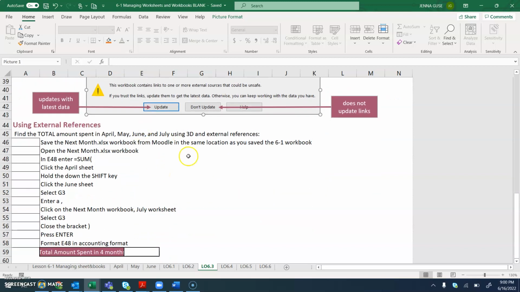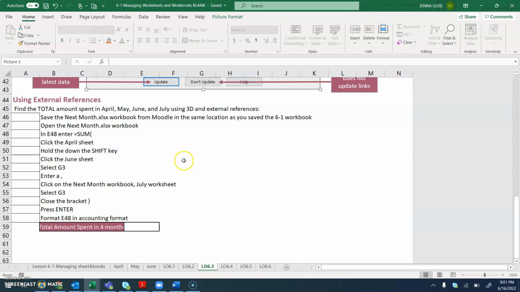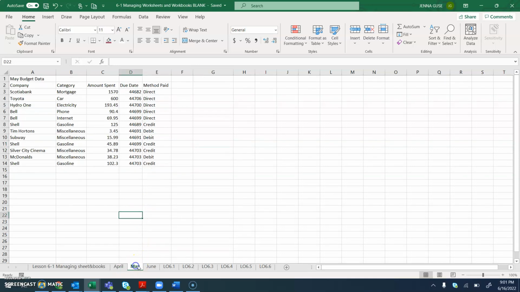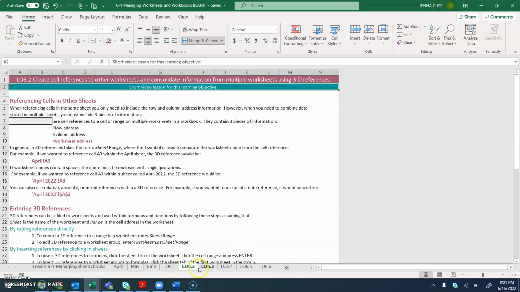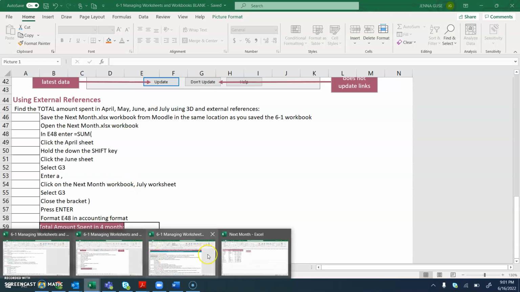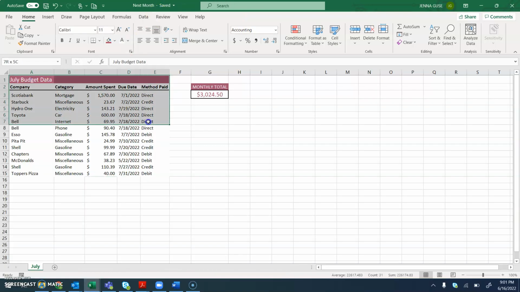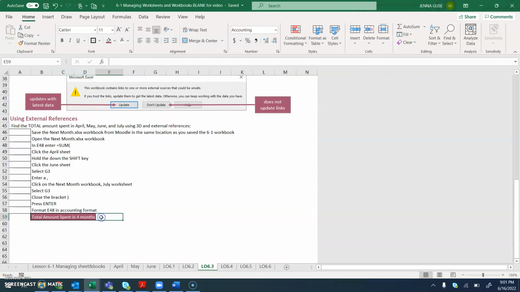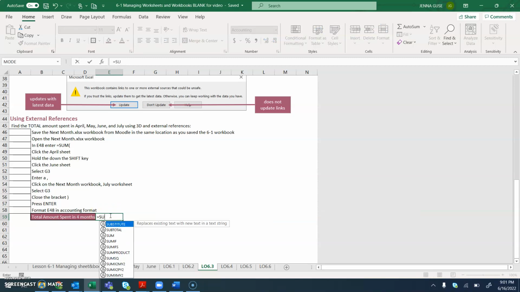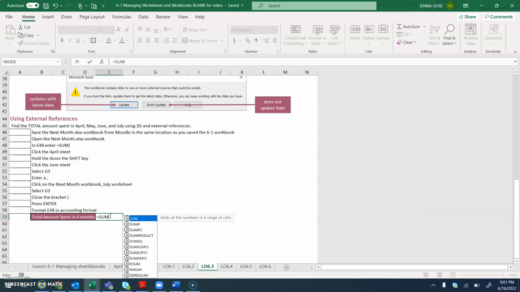Next, we're going to look at that example of being able to use external references in order to find the total spending in April, which we've got in this sheet, May, June, and we want to add in one more sheet, which will be in a brand new workbook called Next Month, where we've got July, the next month's monthly total. Going back to my destination workbook, I'm going to start by putting in an equal sign and entering in sum to start my sum formula. I want to add together April, May, June, and July spending.